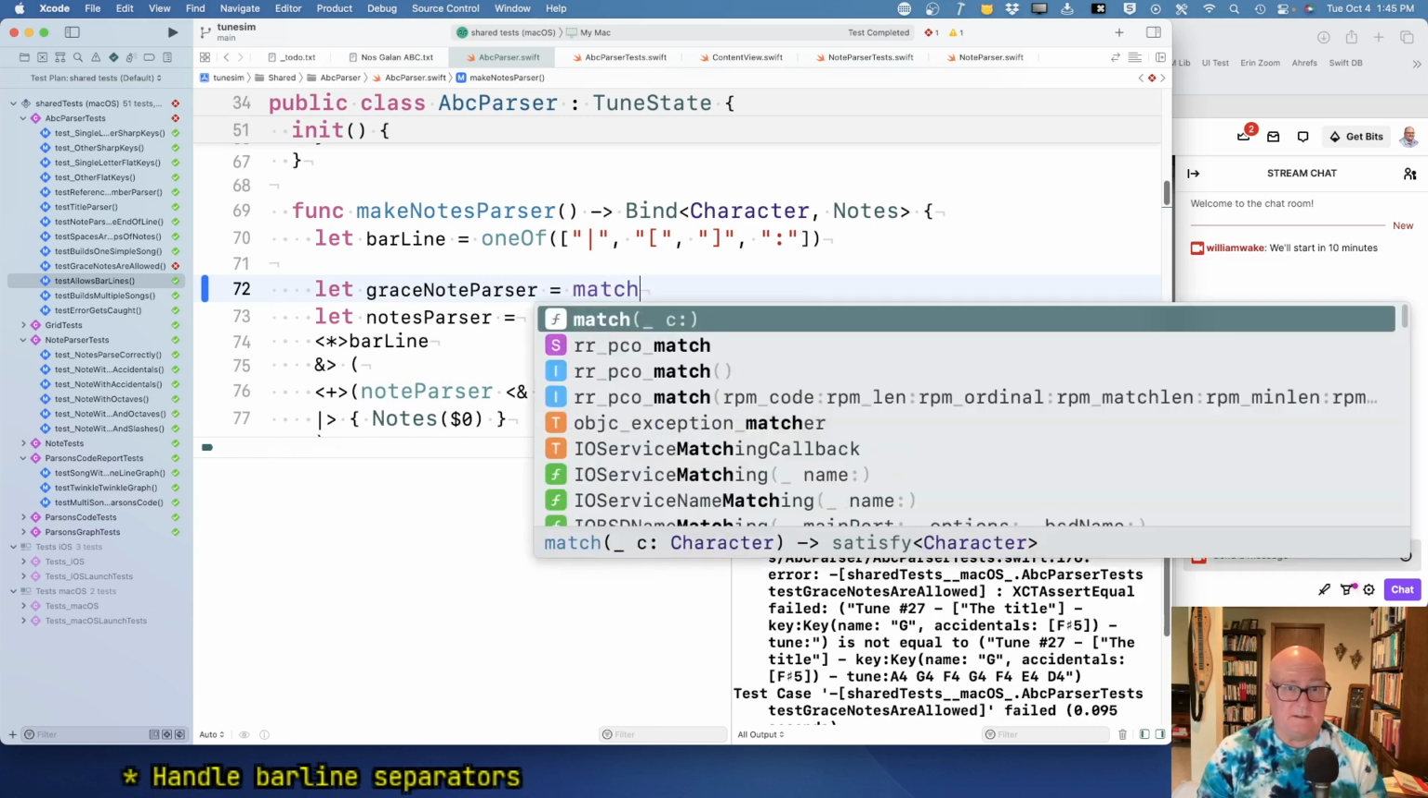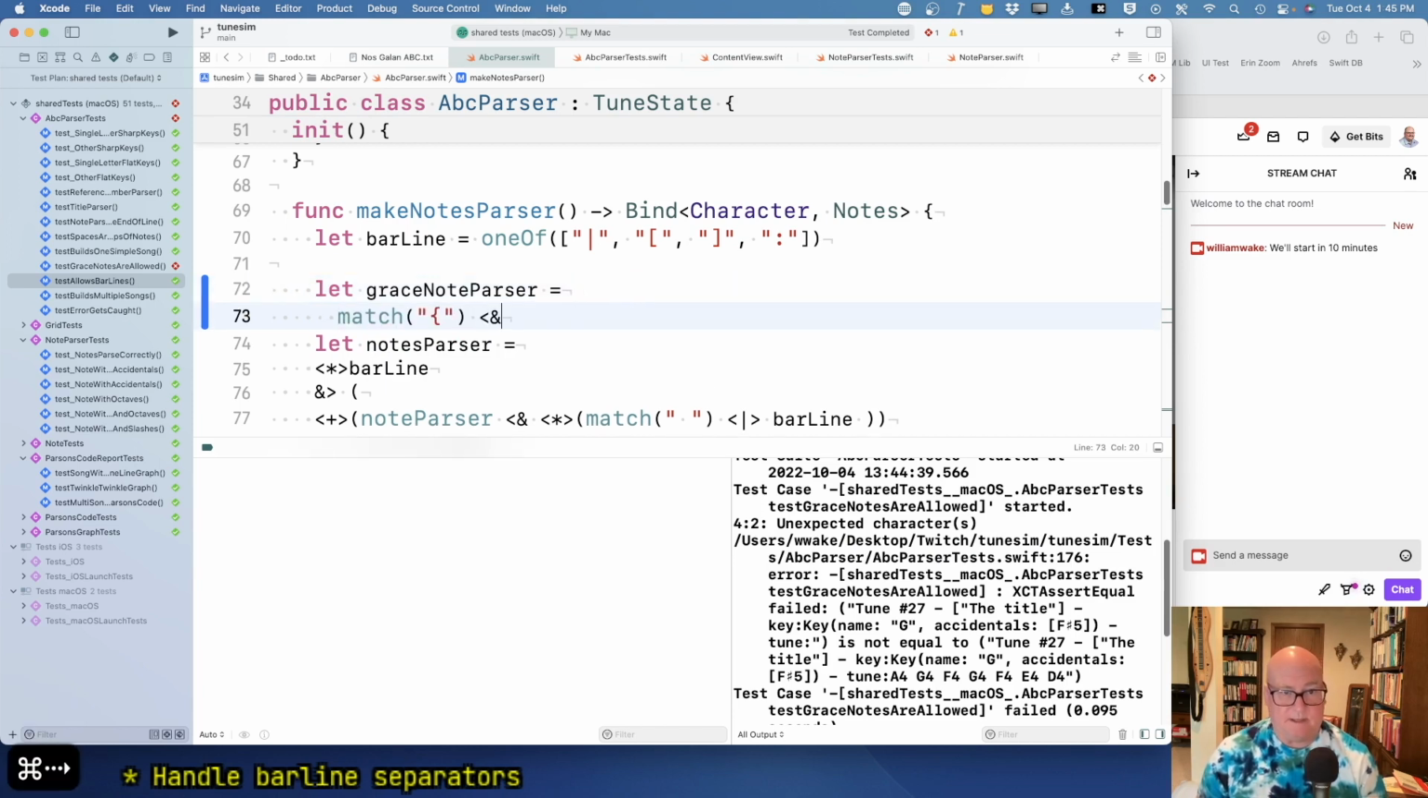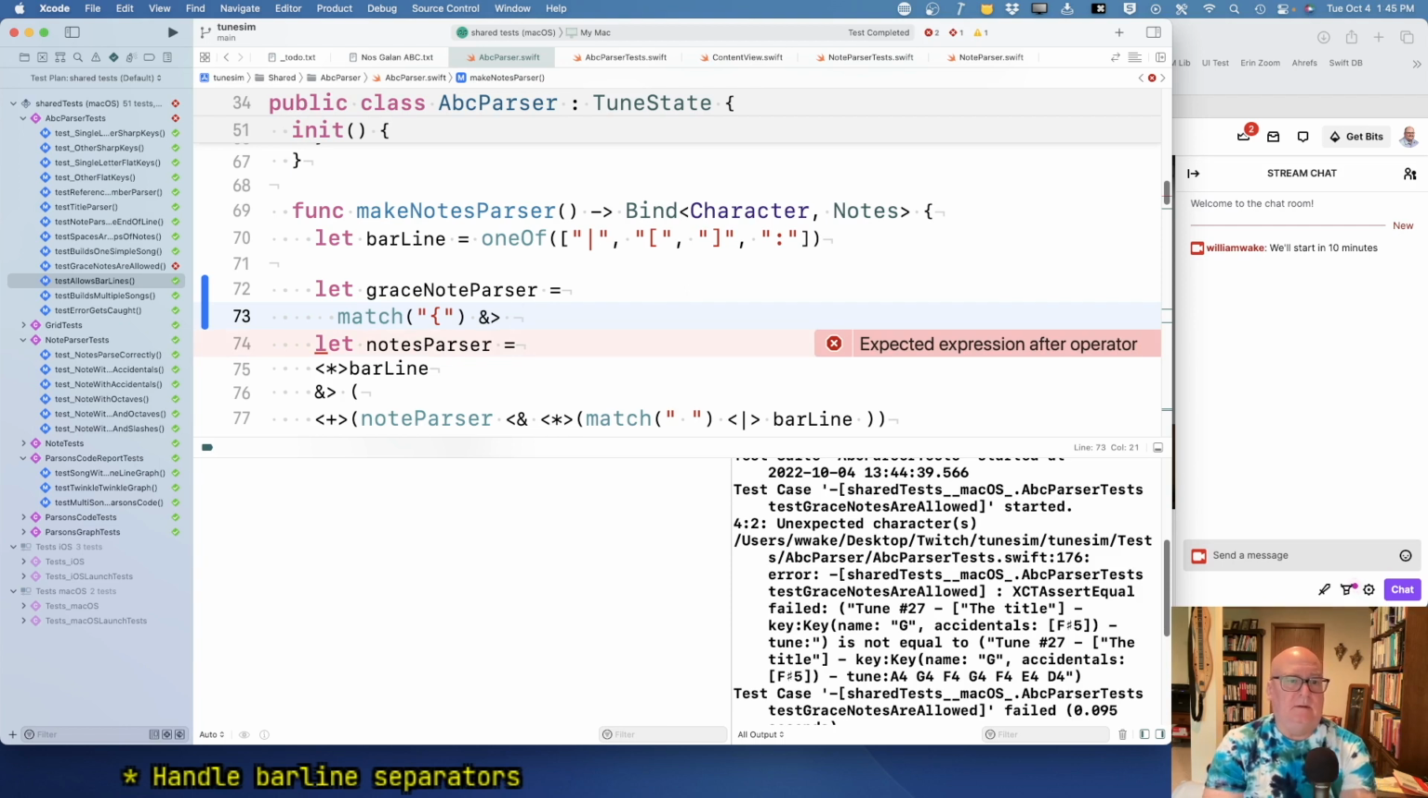All right, and it is a brace followed by, I don't know what we need to keep here. Let's keep that separate. We probably don't need to keep that. It's followed by one or more notes. Okay. I guess that's a note parser.